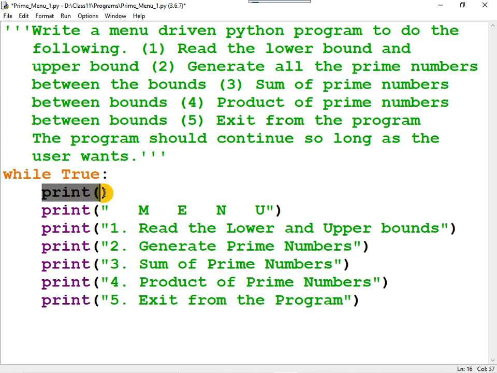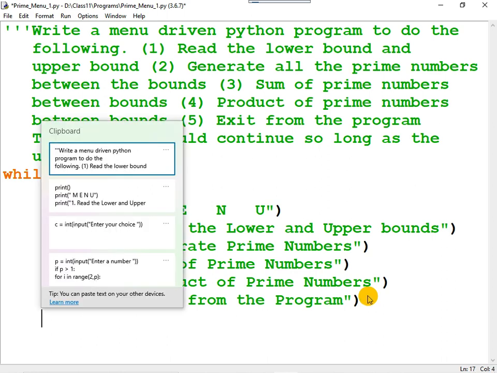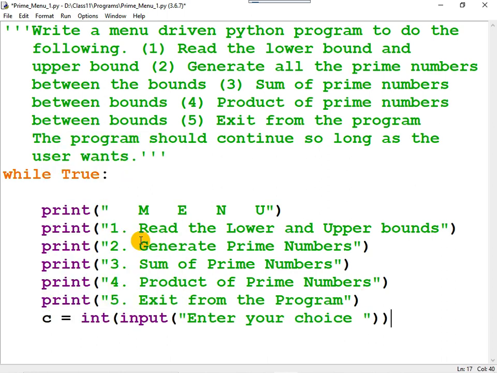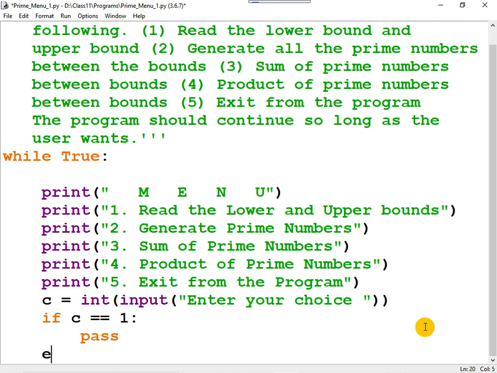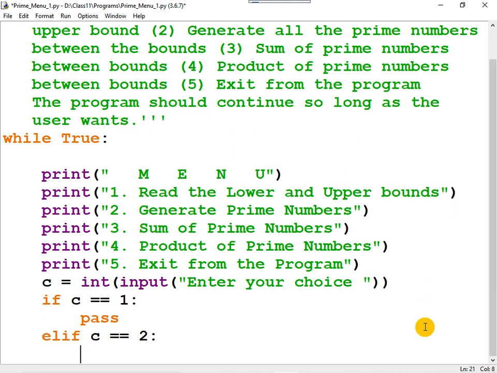Why do you need this print statement? Later I will explain. Now after displaying the menu, you should read your choice. So here you can enter the choice. Now after that you can write if else. If choice equal to 1, for the time being you can write pass. Again if choice equal to 2, you can write pass.